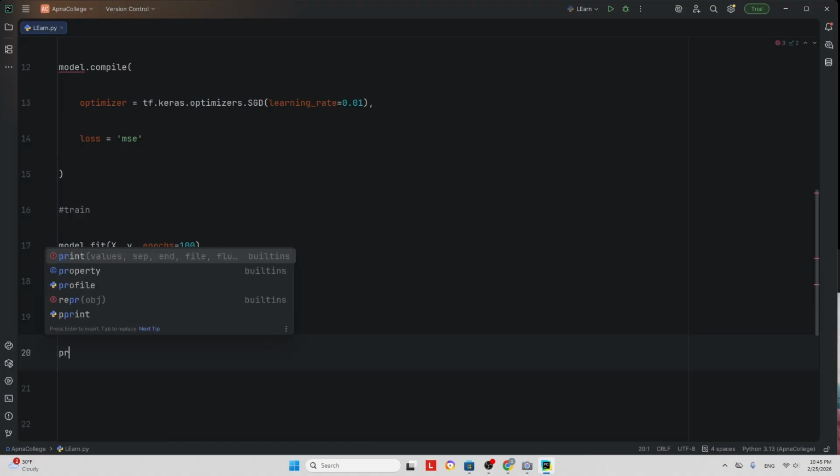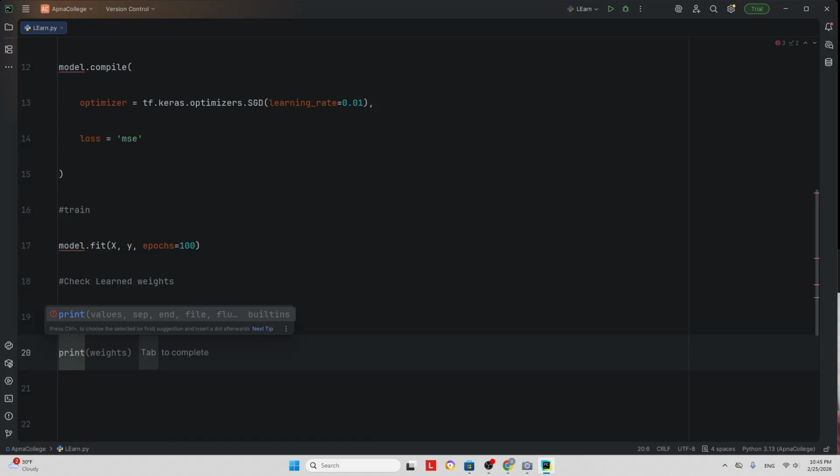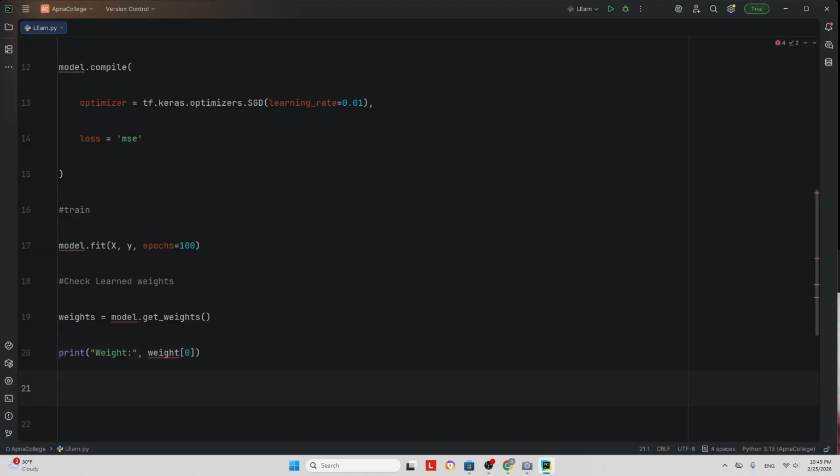Okay, and then we will print what we are actually getting. So print, let's label it, it will look professional, weight, and then weight, and we will print bias also, because we have to know what exactly the bias is also for the small neural network we develop.